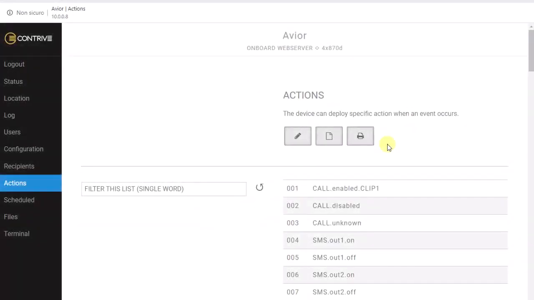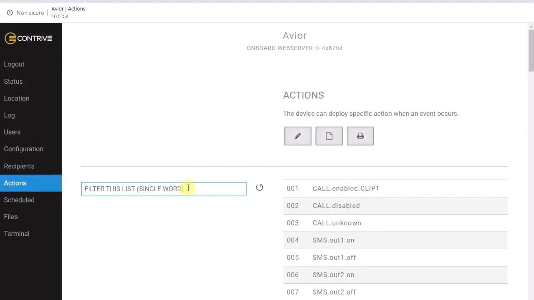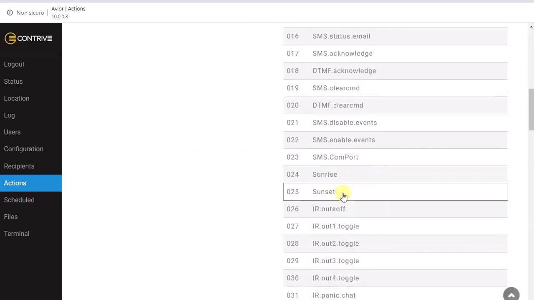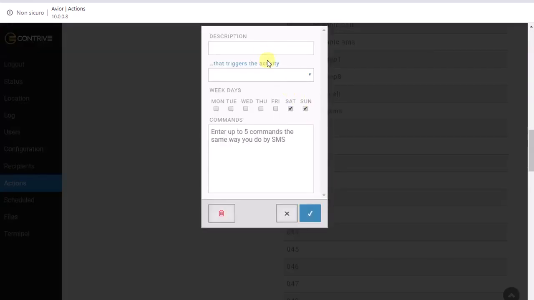Avior can be programmed to perform actions when an event occurs. You can filter the list by specifying any combination of characters, and reload it from the device. Click here if you want to store a set of predefined standard actions. You can save the action list in a file, or send it to the printer. To modify an existing action, click on the corresponding line. To insert a new action, click on one of the empty lines.